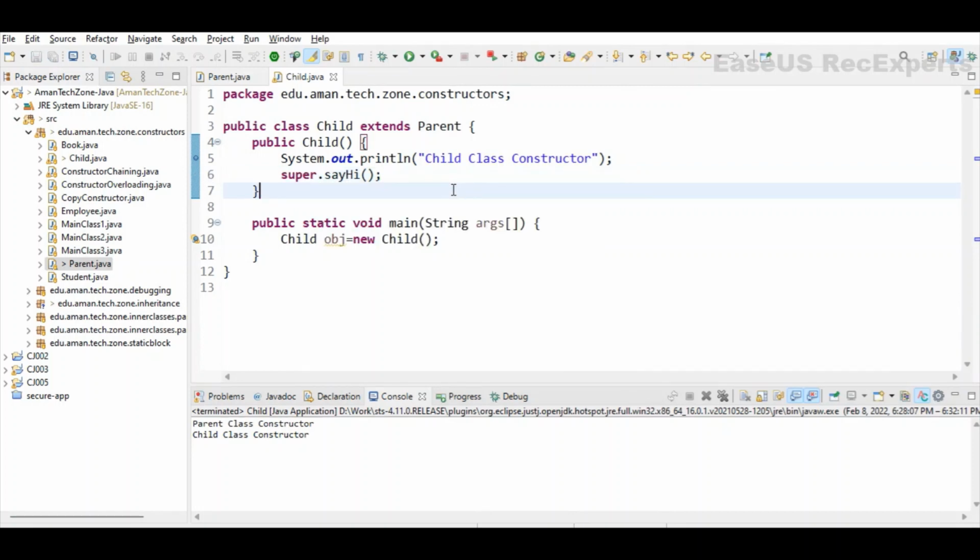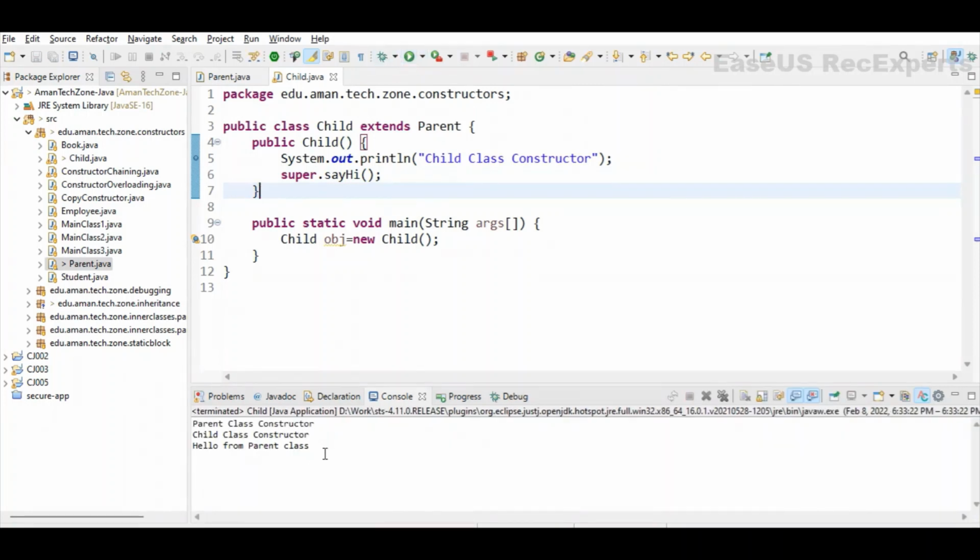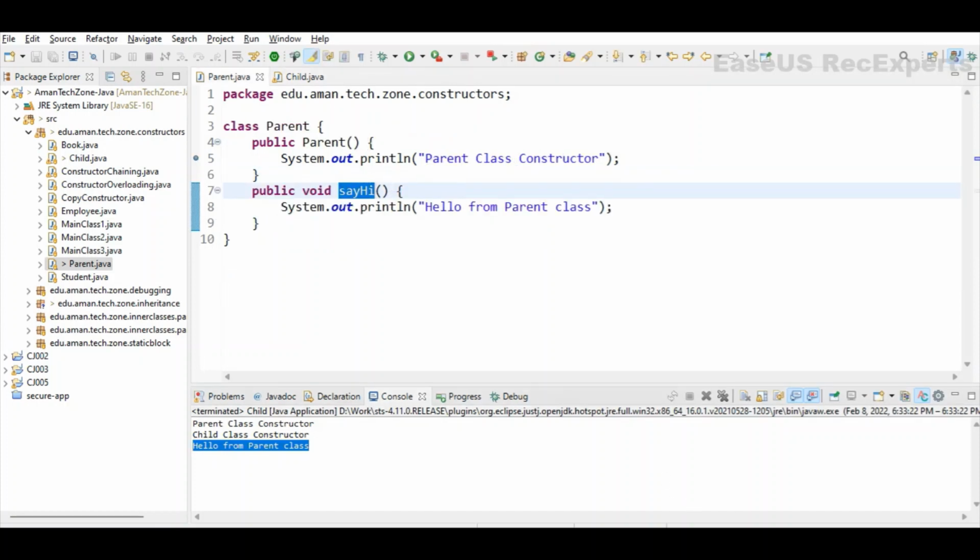So let me just save it and run the program. And you can see hello from parent is also printed. That means we are able to call the sayHi method using super keyword from the parent class.